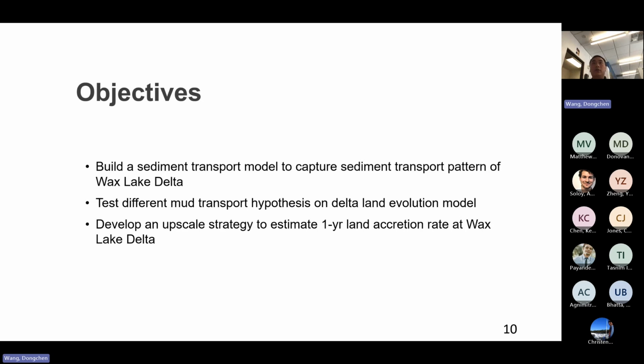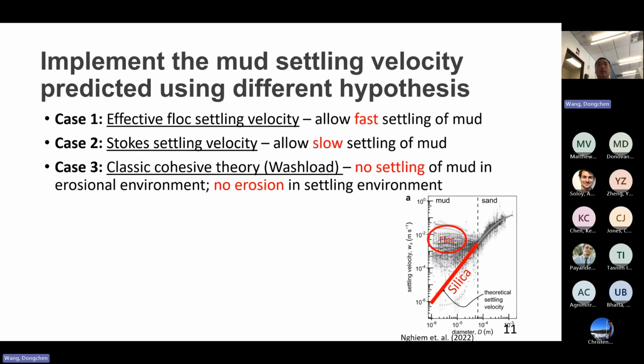The objective of this work is to build a sediment transport model that can capture the sediment transport pattern at Wax Lake Delta, especially the fine sediment transport pattern. And then we're going to test different hypotheses and their impact on the delta land evolution. Finally, we're going to briefly introduce an upscaling strategy for how we estimate the one-year land accretion rate at Wax Lake.